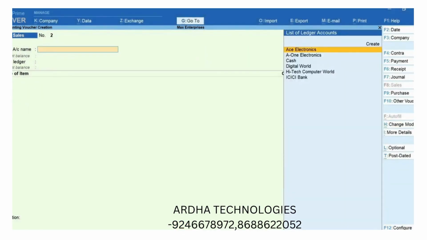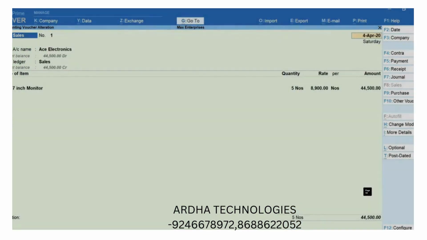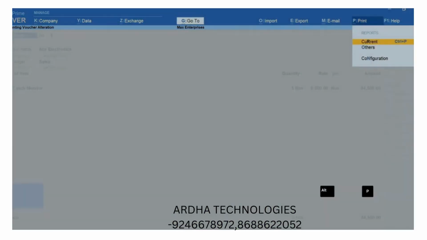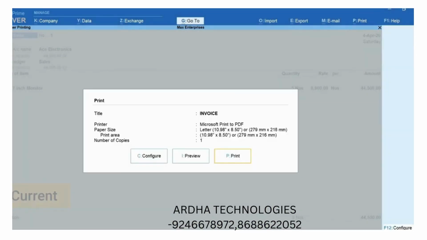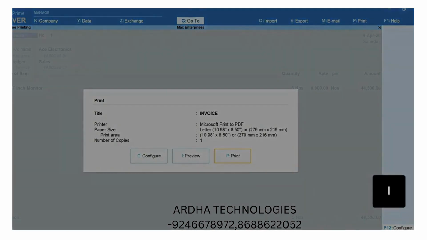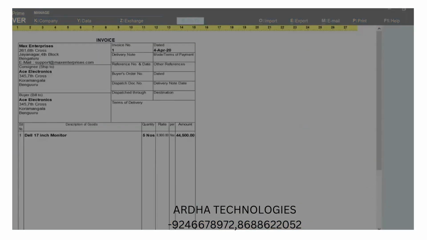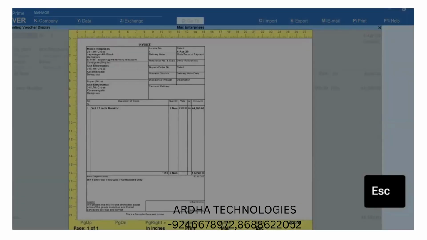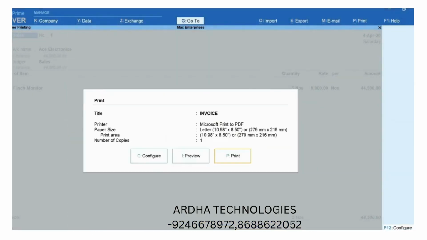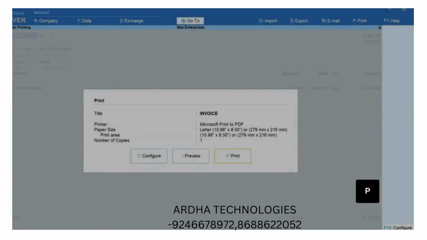If you want to print the invoice for this voucher, press Page Up. The previous voucher is shown. Press Alt plus P to print. Select Current. If you want to see the preview of the invoice before printing, press I for preview. Press F4 to zoom. Press Escape to exit the zoom mode. Again, press Escape to come out of preview mode. Press P to print the invoice.